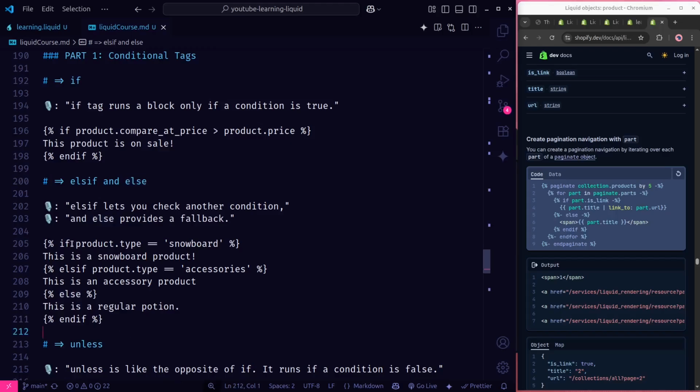Here, what we will check is if product.type is equal to snowboard. If it is, we will say this is a snowboard product. We can also check another condition by saying product.type is equal to accessories. If it is, we will say this is an accessory product. And if none of these conditions is met, then we're going to have our fallback, the else one, and we can say this is a regular product.